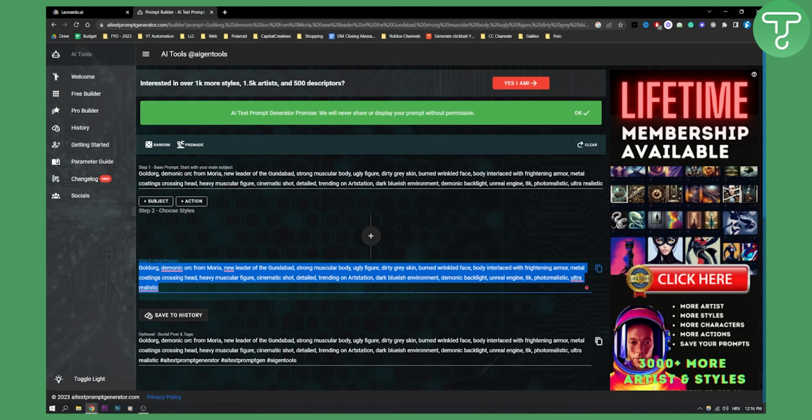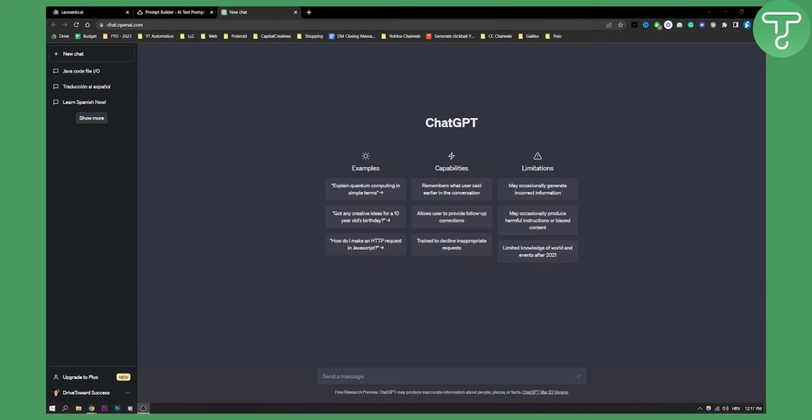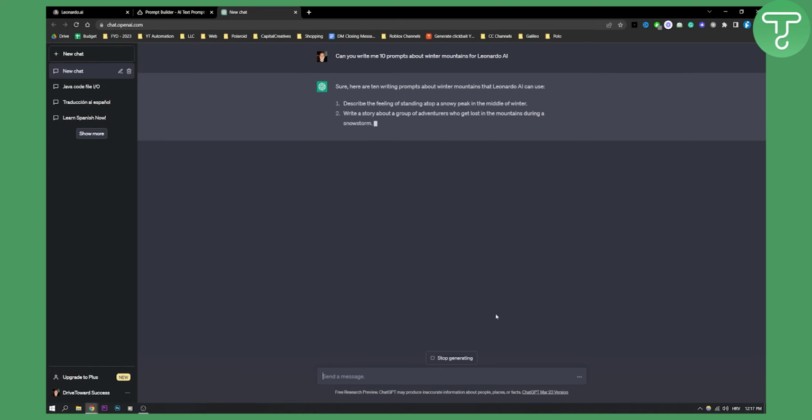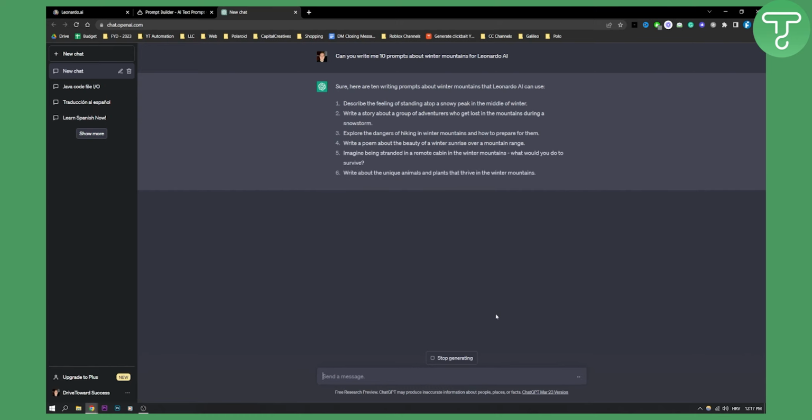Now, if you're using ChatGPT, I will also show you how to use it with ChatGPT. As you can see, we are here in ChatGPT, and basically what you can do here is just say, can you write me 10 prompts about winter mountains for Leonardo AI? You can put that right here. If for some reason this does not work, then you can just say, can you write me 10 prompts about winter mountains? And then it will pretty much write 10 prompts about winter mountains.